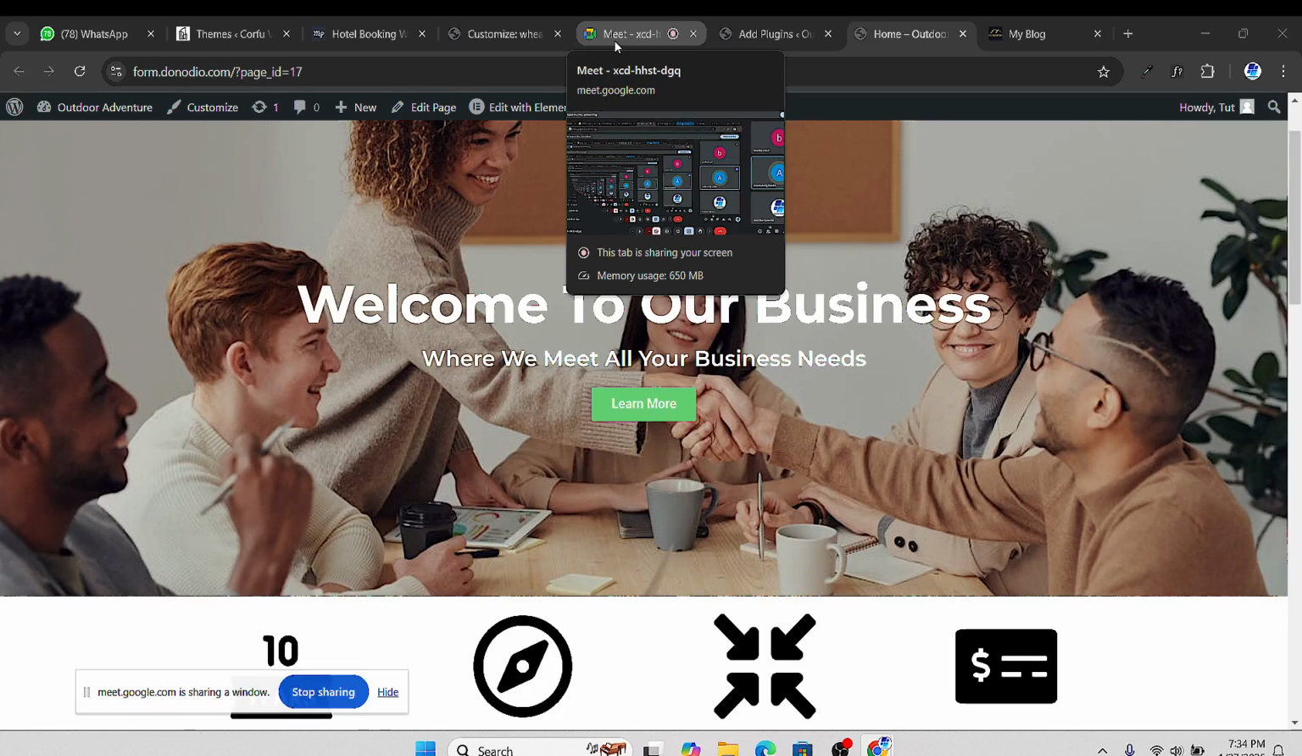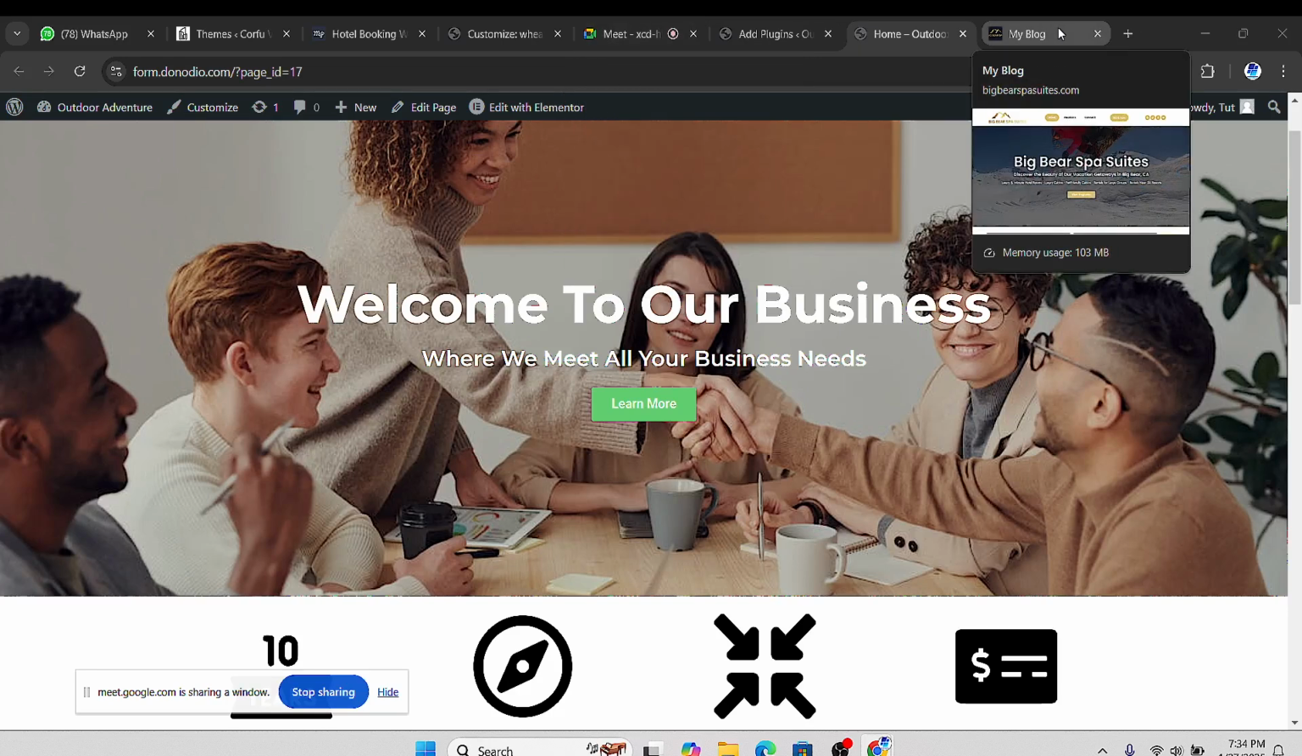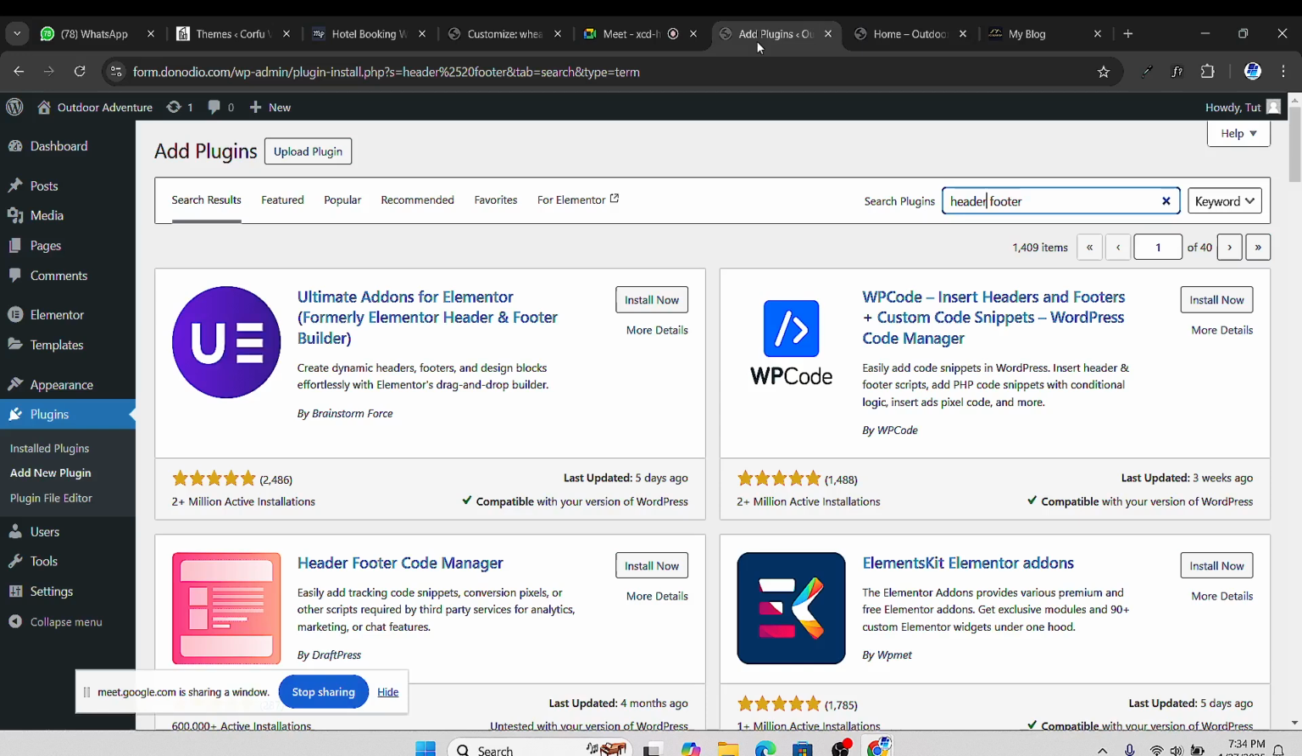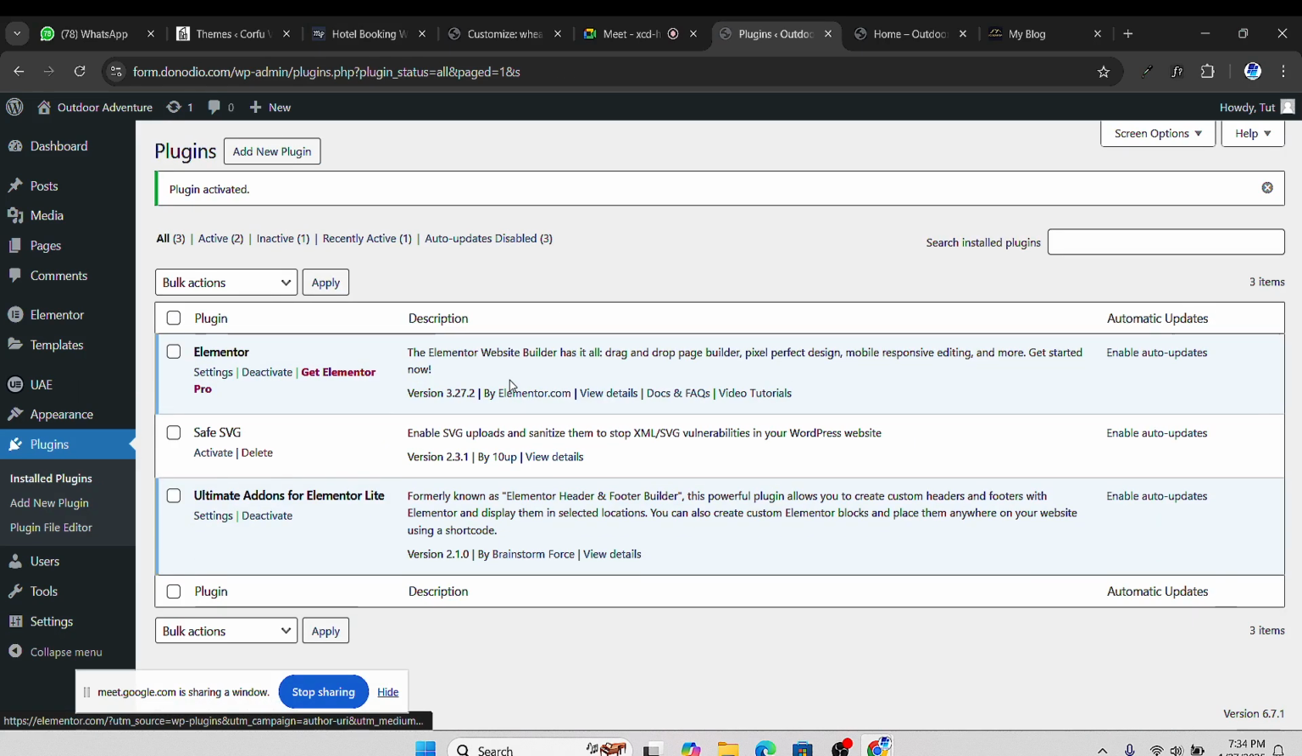So let's go ahead. You need to install that Ultimate Add-on, which was formerly called Header Footer. This is it. Install it and activate it. When you activate it, you are going to see it on this side.